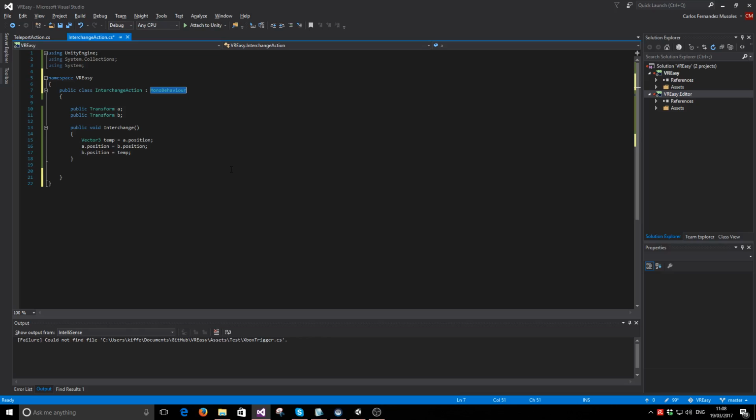So any action needs to extend the class VRAction, which is an abstract class or an interface that all actions should implement. So we will see that all VR actions need to have the method triggered, and we can go ahead and ask Unity to implement it for us.